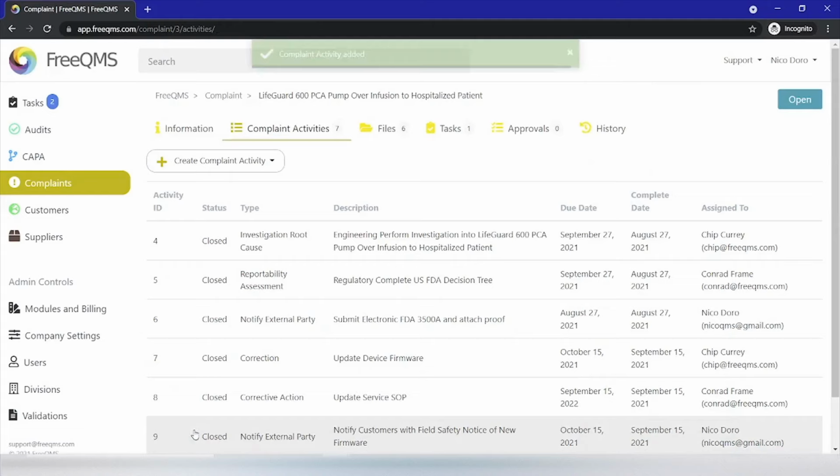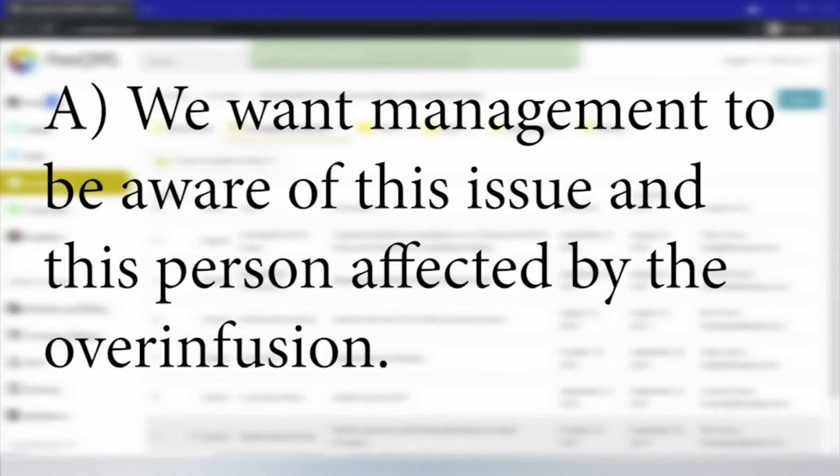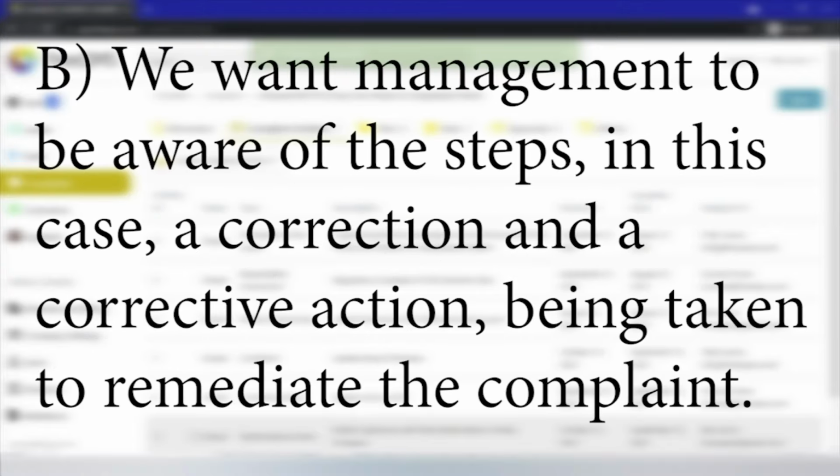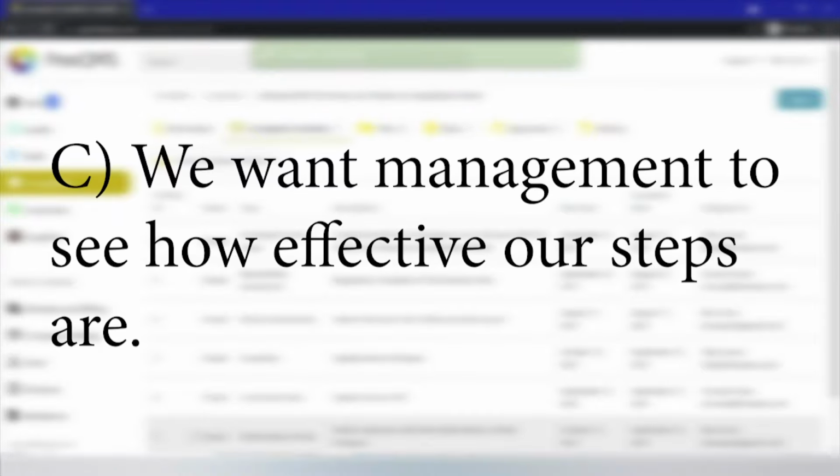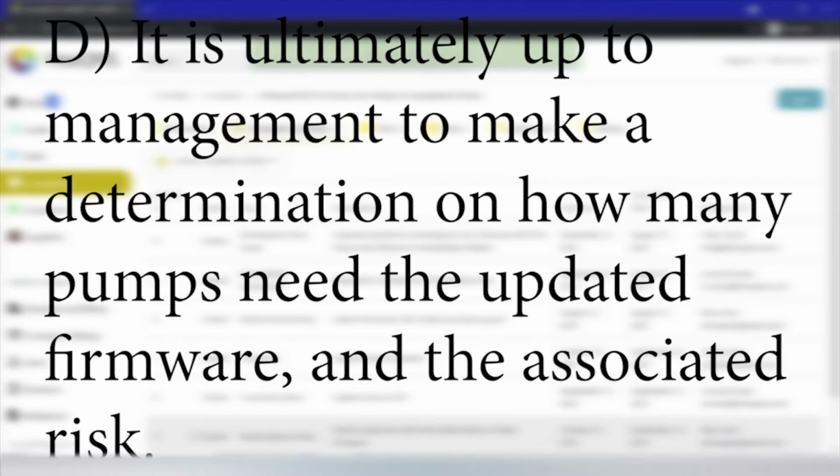We also need to talk about who we are presenting the effectiveness to: management. Why would we present the results of this complaint remediation to management? Well, for several reasons. A, we want management to be aware of this issue and this person affected by the overinfusion. B, we want management to be aware of the steps, in this case a correction and a corrective action, we're taking to remediate the complaint. C, we want management to see how effective our steps are. D, it is ultimately up to management to make a determination on how many pumps need the updated firmware and the associated risk.